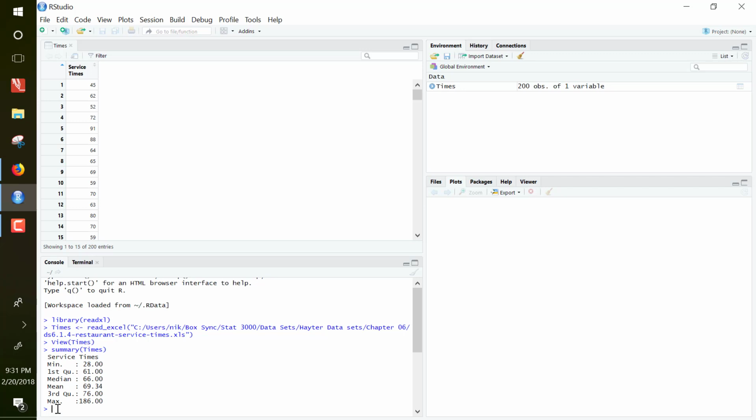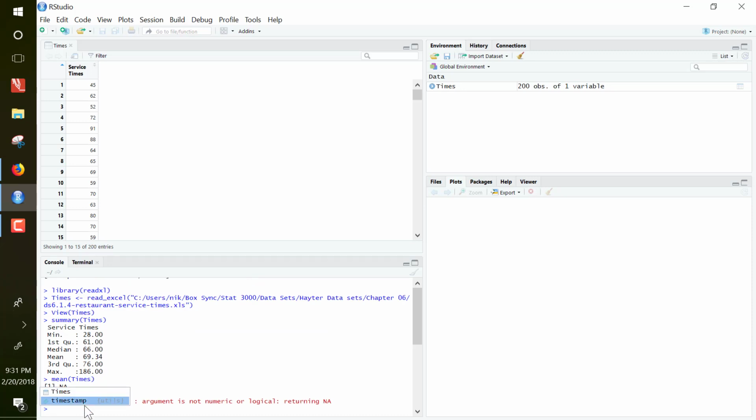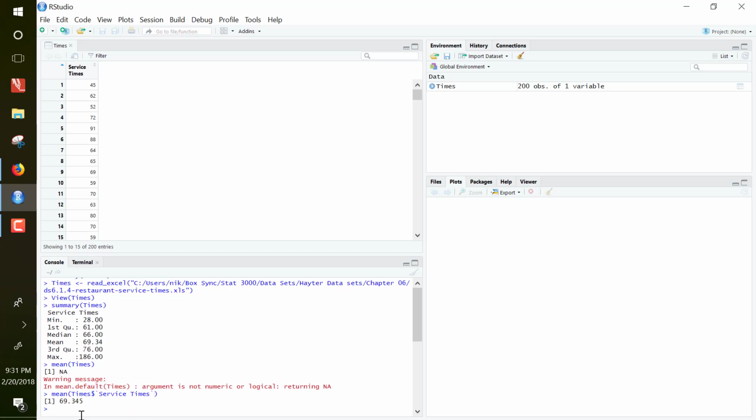Now you could find each of these individually, like by typing things like mean of your data set. Sorry, you can't type mean of your data set. You have to do mean of the actual variables. So times of service times. And your mean is 69. But it was faster to just do summary and get all six of those statistics all at once.